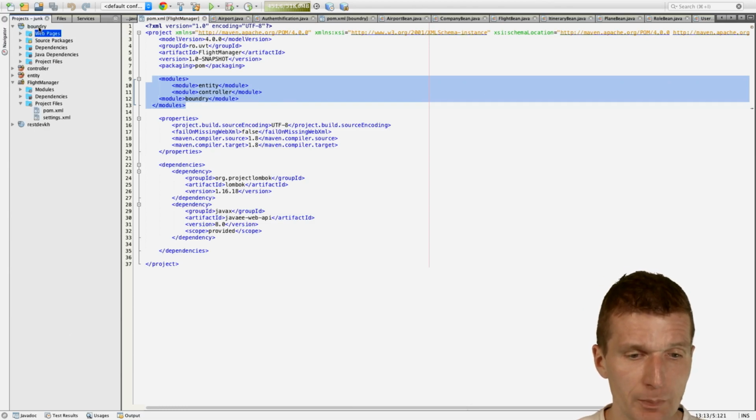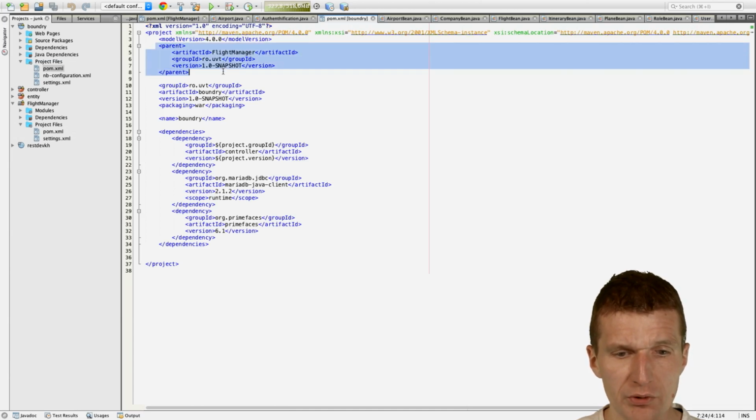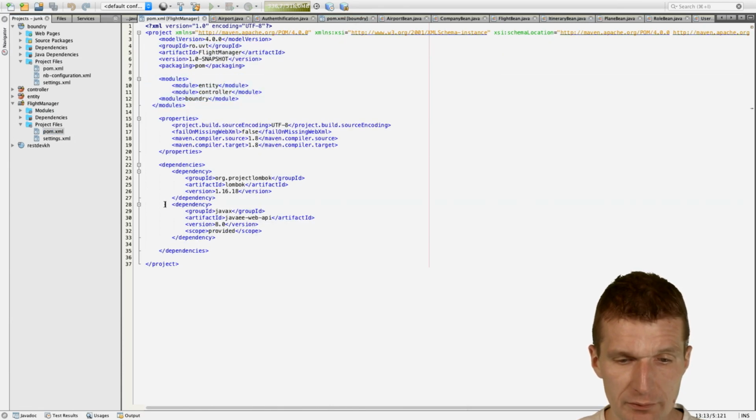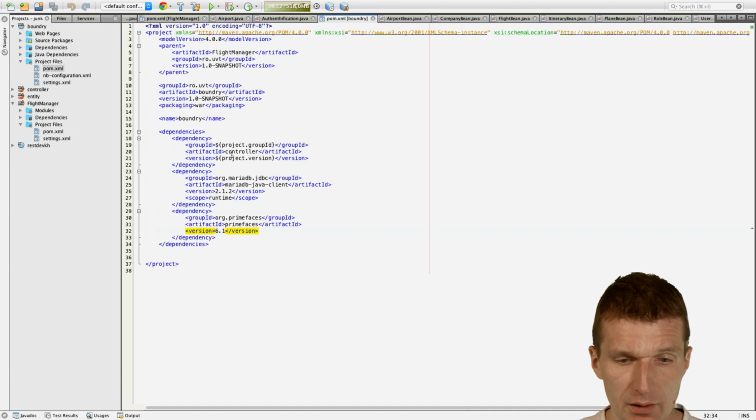So let's start with the boundary. There is a parent, remove the parent. There is no need for the parent to specify 2 dependencies and inherit from them, it just adds additional complexity. I will remove the parent and put the dependencies here.